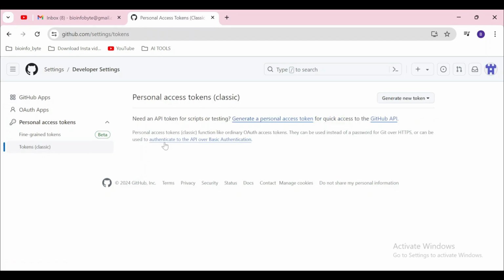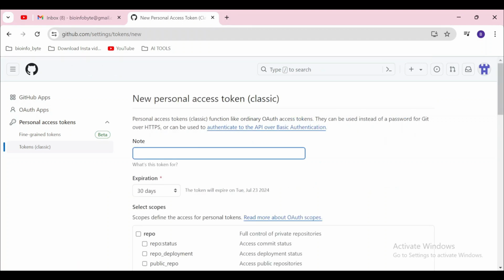Then we can see the message, need an API token for scripting or testing, so we need to generate a personal access token. How can we generate that? Just click this drop down arrow and we can choose generate new token, or generate new classic token. So I can use this. It is asking for some name, so you can give any name. I am giving the name of this particular token as first token.